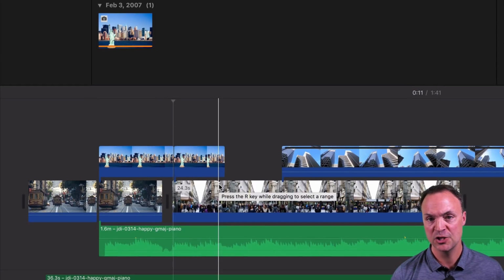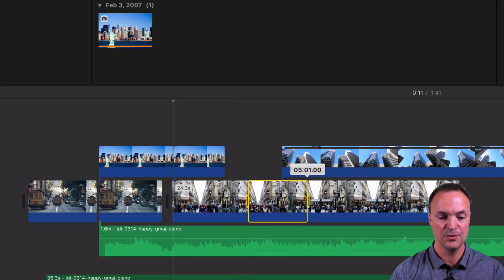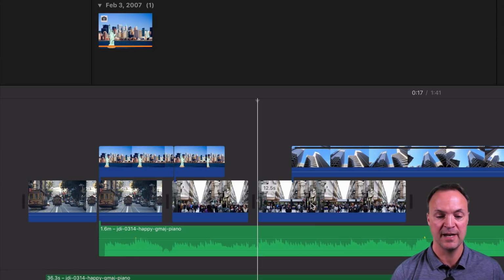One way to cut a chunk out of the middle, if you hold your R down, you can see that you'll get this icon that pops up. It allows you to select a certain portion in between. Now at that point, you can hit your delete and it will take away that part that you've selected. So if you're looking at trying to take a part away from the middle, try that.